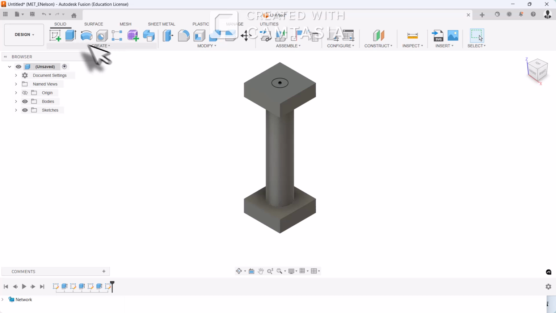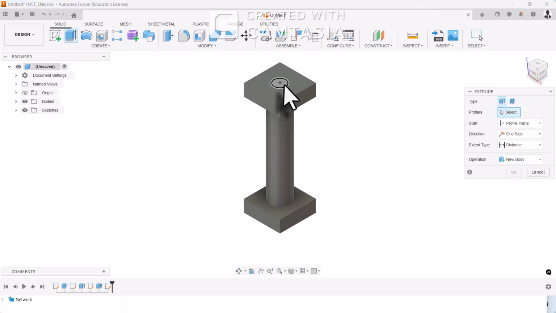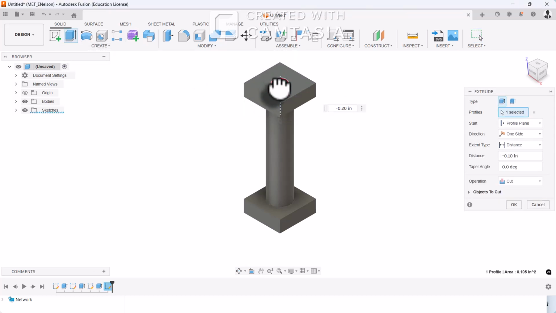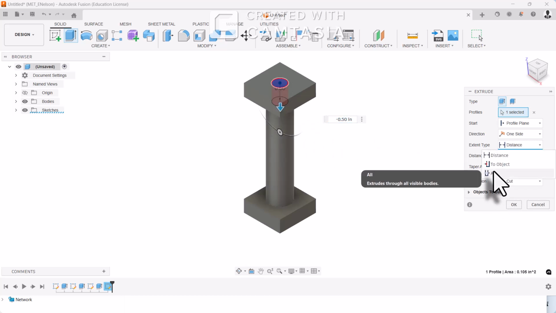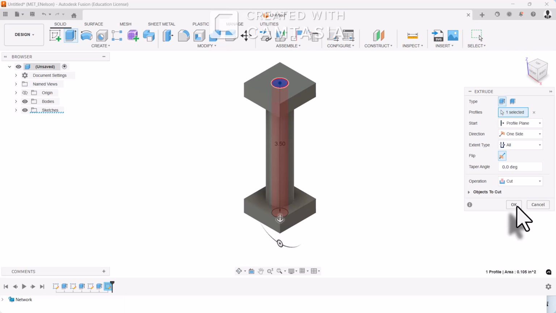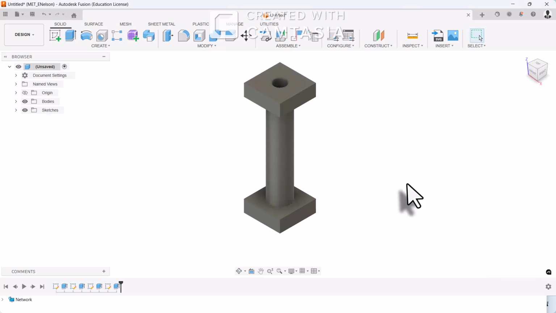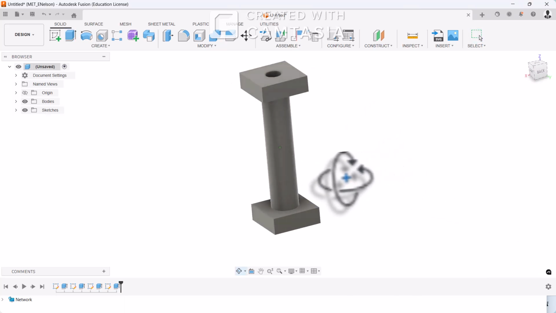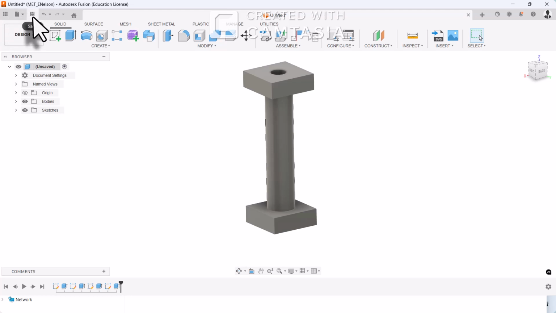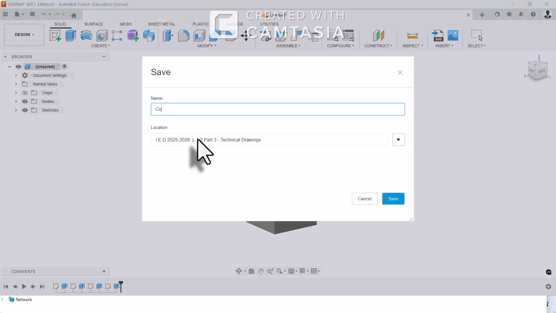And finish sketch. Choose extrude and click on that circle. And we're going to drag down a little bit. Once it starts cutting, we're not going to type in a distance. Instead, choose distance and switch it to all. And then press OK. And we're all done. I'm not going to worry about the appearance. I'm just going to save this as column with hole. Just column with hole. Save.